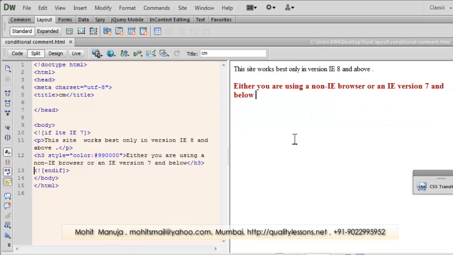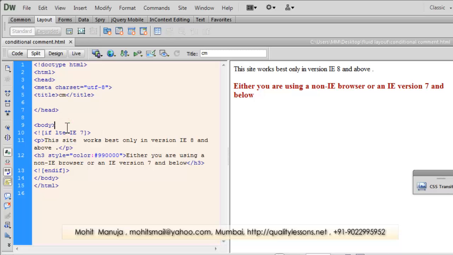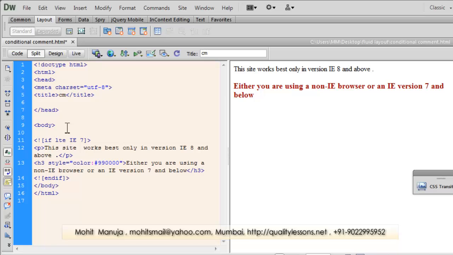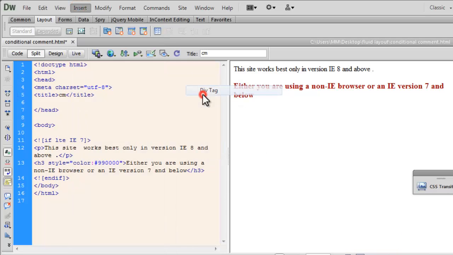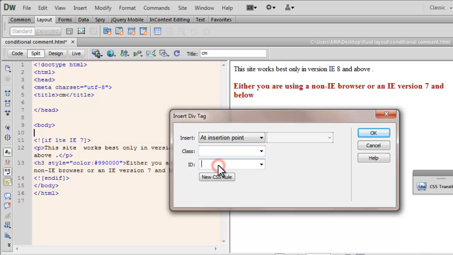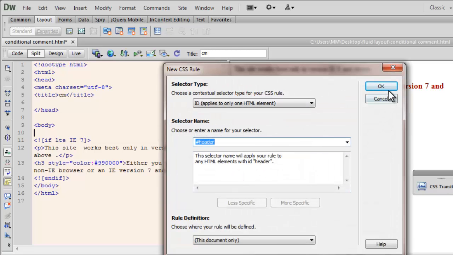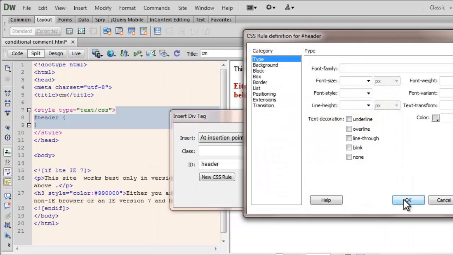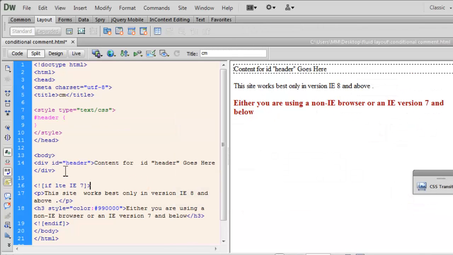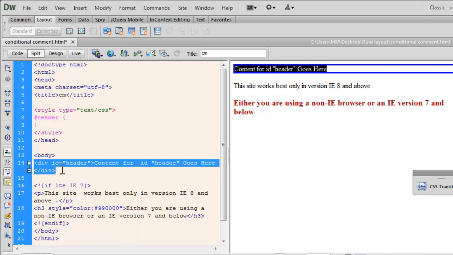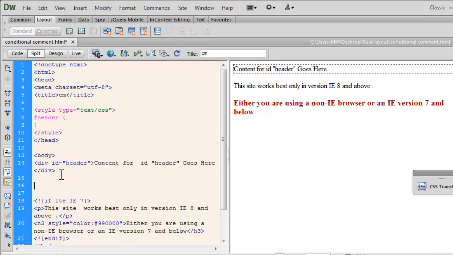What I could have done is, inside the body I could push it inside the footer. You know, that's a nice place to display your messages. So let's say insert layout objects div tag. Let me give it an ID of header. This time new CSS class, just say header, and don't define any rules, just say OK. So we have a header out here. Okay, let's copy this up, let's paste it out here. We have a footer out here.